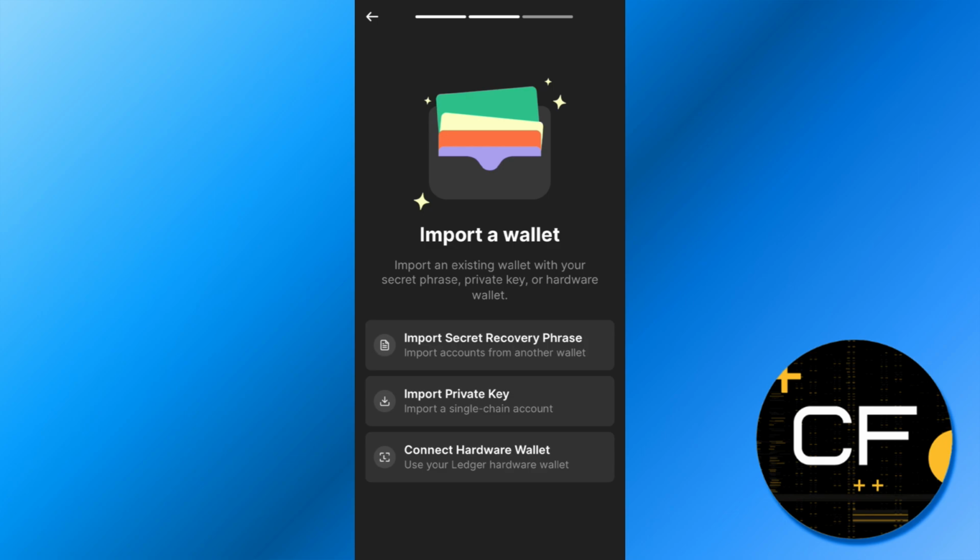Now on the next page, it will ask you to import a wallet. So you have three options to import the wallet. First, with the help of the secret phrase, second with the help of the private key, and third with the help of the hardware wallet.